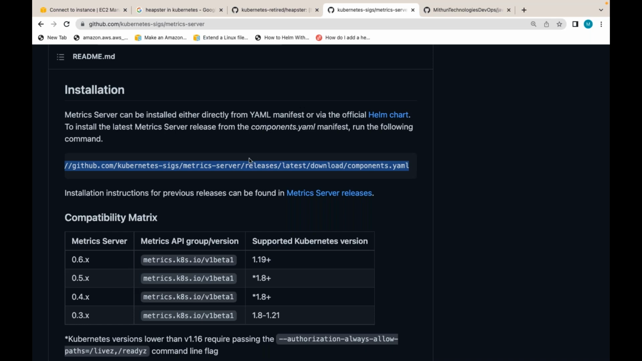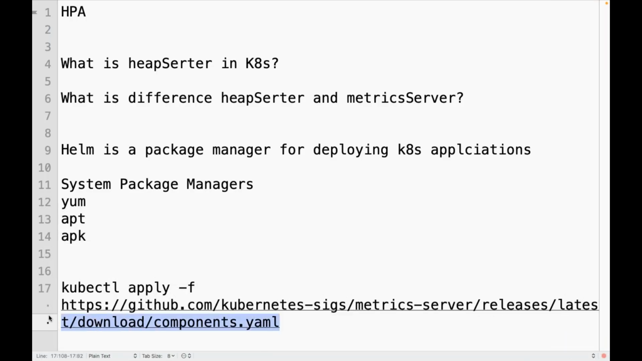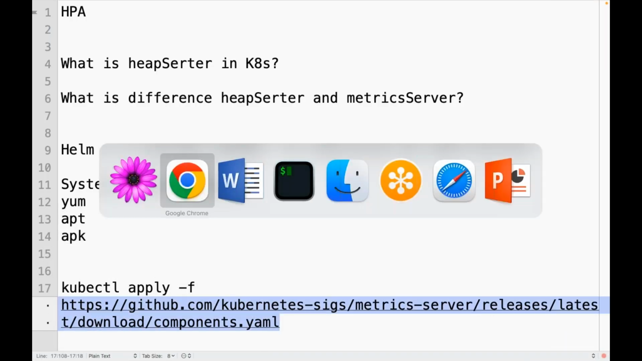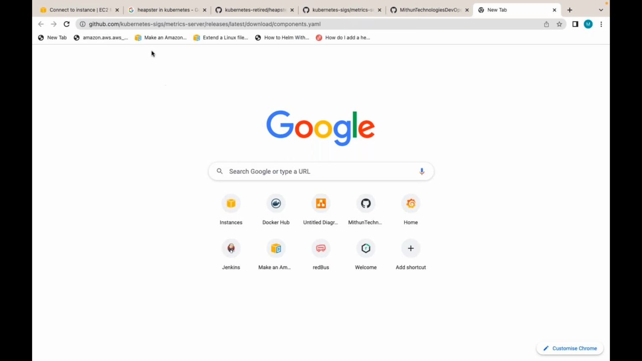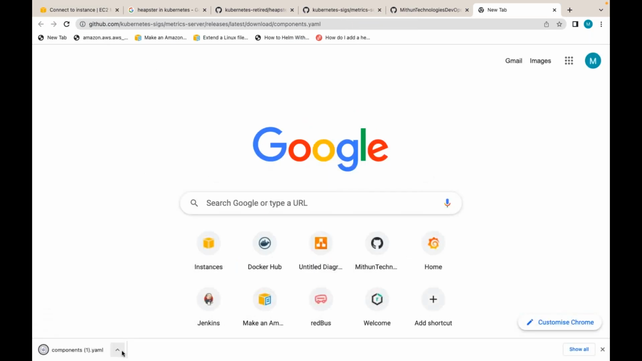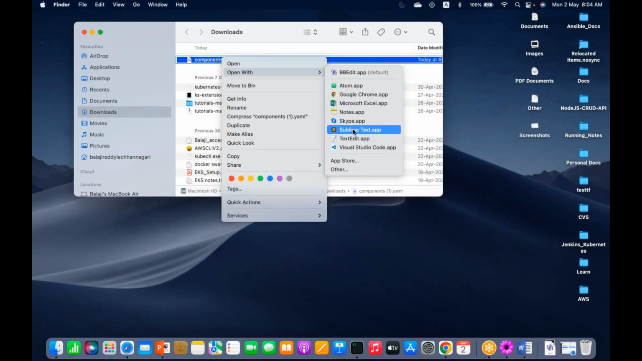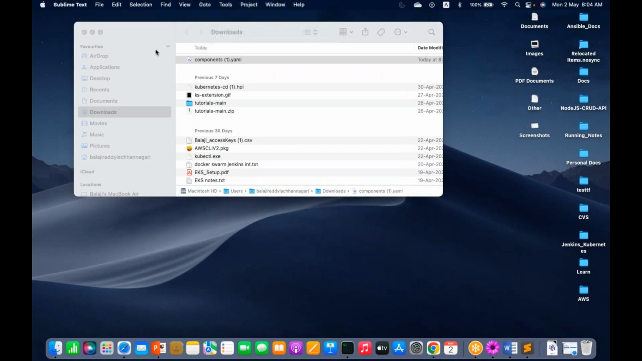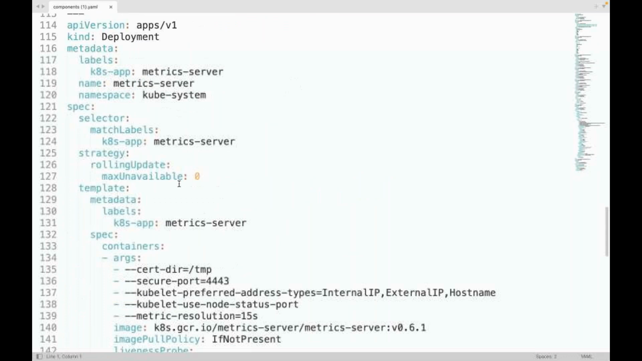Now, let me open this file and I will show you. This file is provided by the official community, the Kubernetes community only. Now, if I open this file, do I have some kind of a Kubernetes manifest? I'll come from the bottom.